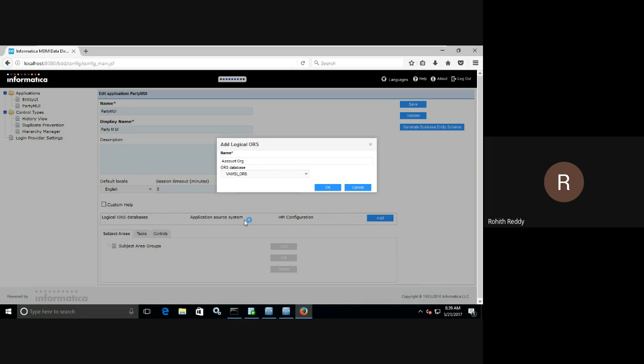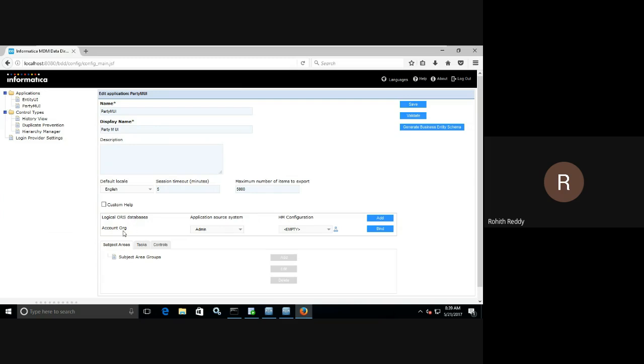Now we have assigned one ORS, the database ORS where our tables are residing. Here the application source system is there. Whenever we make changes through IDD, when we add any data, at the xref level it shows the row ID system as sys0, right? So here we can select the facility to choose which source system we need.